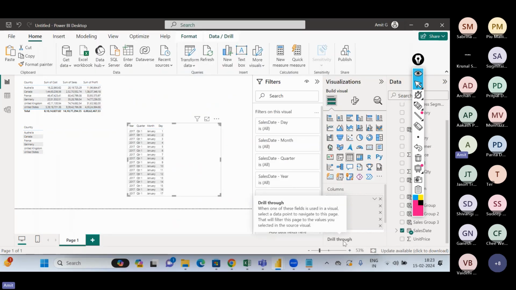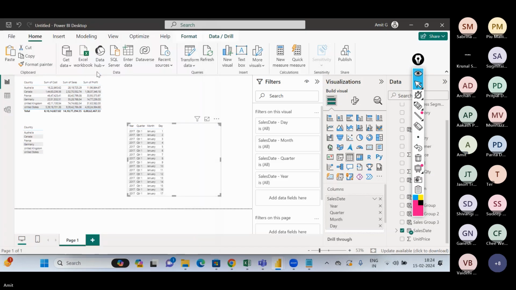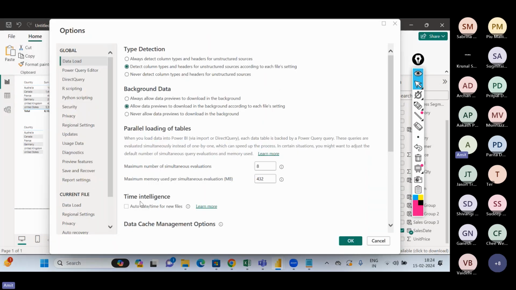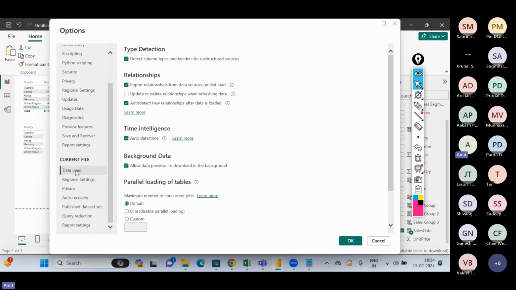So what will now happen over here because of that is, oops, sorry, I did it at the wrong place. Options and settings, options. I changed in the global one. You have to go in the current file, the file where we are working right now. We go to the data load and uncheck this option of auto date and time.